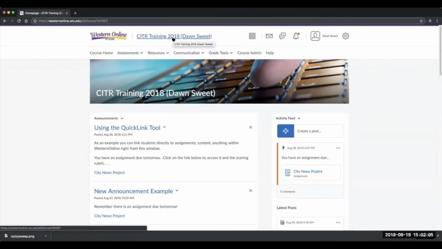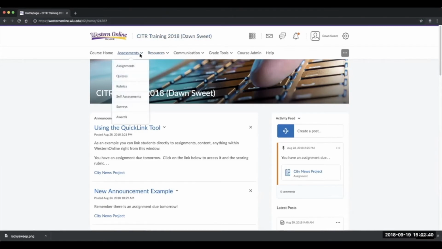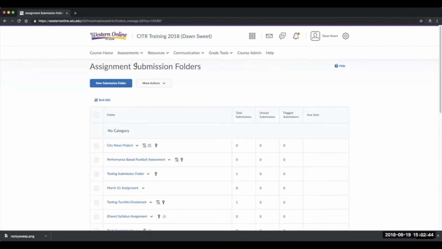So I'm just going to go ahead and start off by going through the steps of how you'll do this. First things first, I'm going to show you how you would set up an assignment where you want to use this tool. In order to do that, you're going to go to the assessments link on your nav bar and choose assignments. And you'll just go ahead and set up a new submission folder.